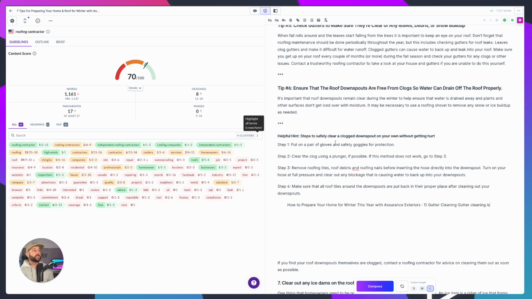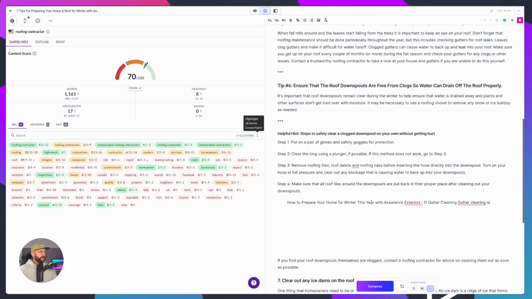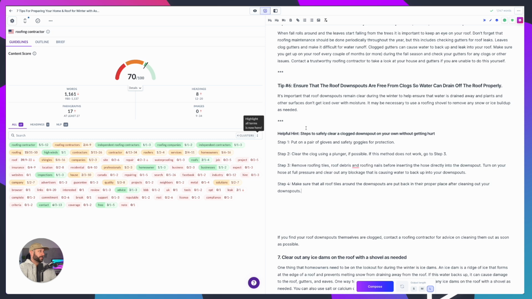Okay, so he wants to clear the clog using a plunger. That's kind of funny. Using roofing towels, roof debris, and roofing nails before inserting the hose directly into. Okay, turn on the hose at full pressure, clear out the blockage. Okay, well, it's not like terrible. Maybe it would work. Put on a pair of gloves and safety goggles for protection. Step 2, clear the clog using a plunger, if possible. If this method does not work, go to step 3. That's kind of funny because I don't think that would ever work.